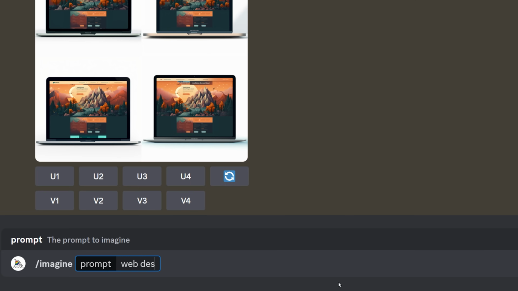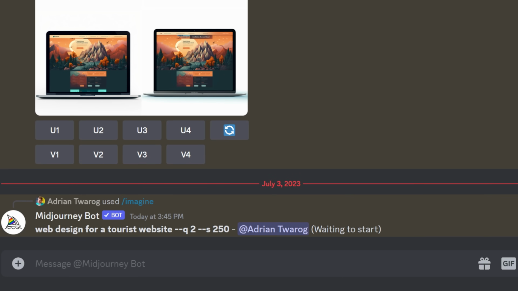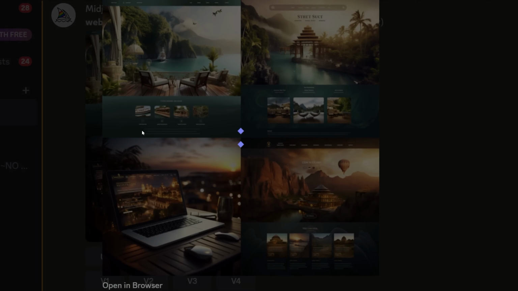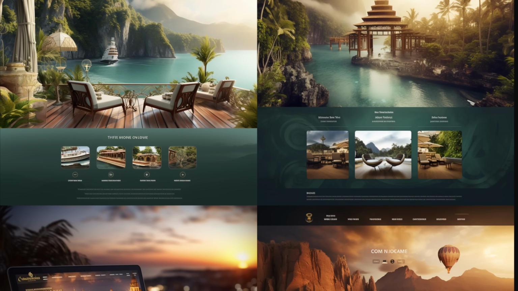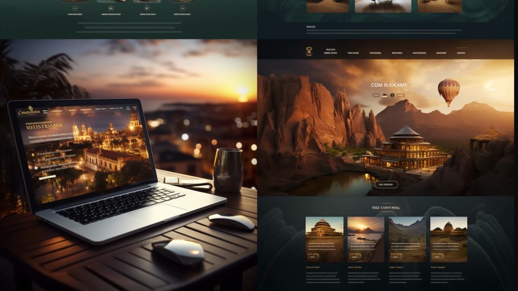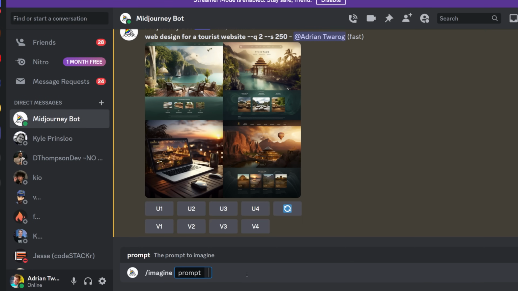The next tip is prompt engineering. This is just having clear prompts, like a web design for, it can be anything really, in this case, a tourist website. This is clear and concise, and you'll find that with newer versions of MidJourney, the better the prompts, the better the results. Since MidJourney version 5.2, we can still create great looking AI art from smaller prompts, but on top of that, it's better capable of understanding natural language.